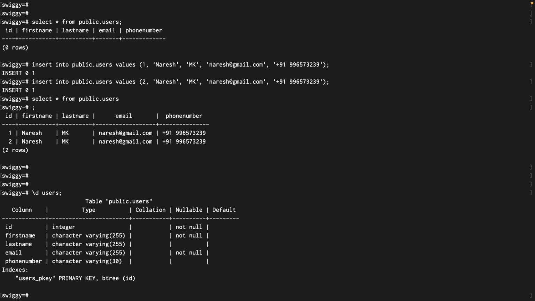And then I need to add the unique constraint, right? And what should be the unique thing? The unique thing should be email, right? But before doing this, we need to give the constraint a name as well, right? Unique constraint.